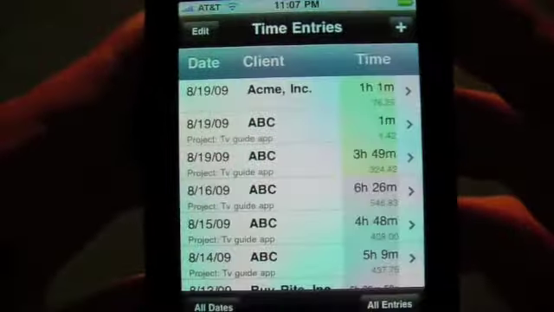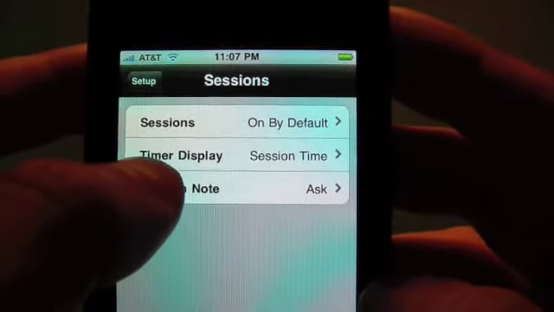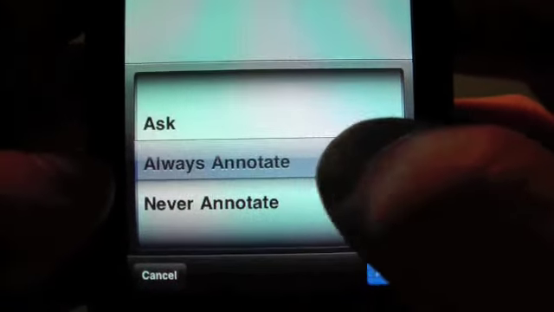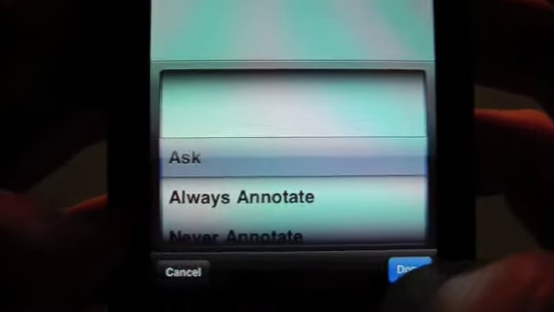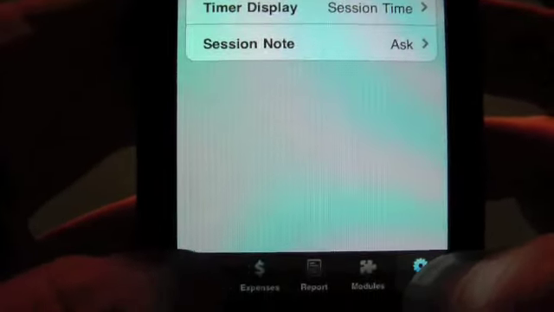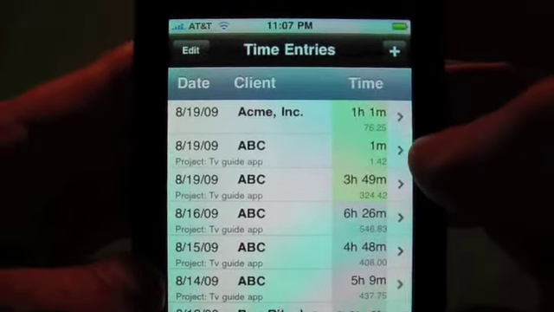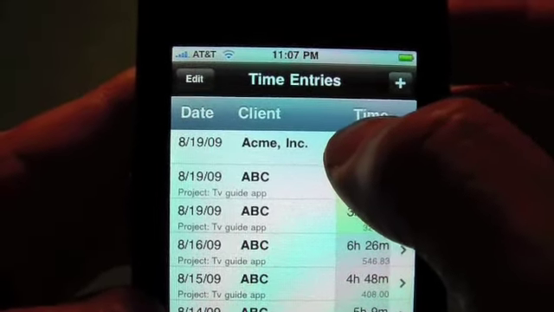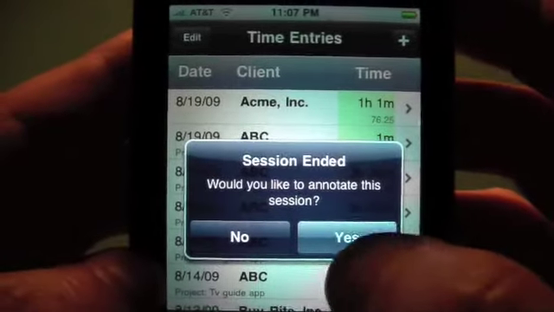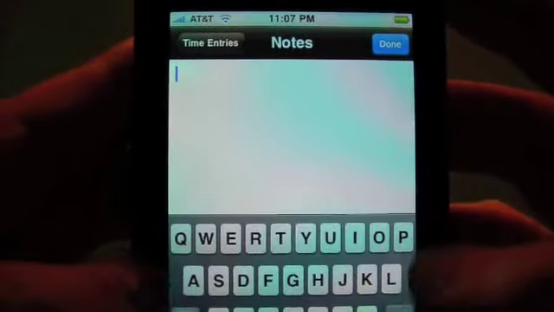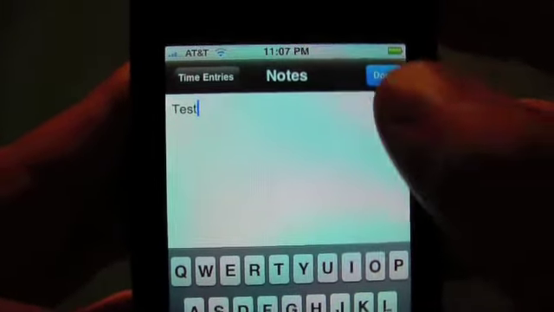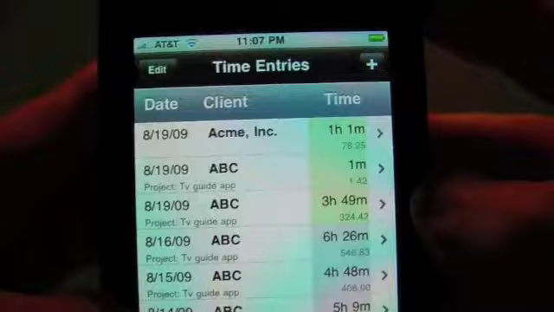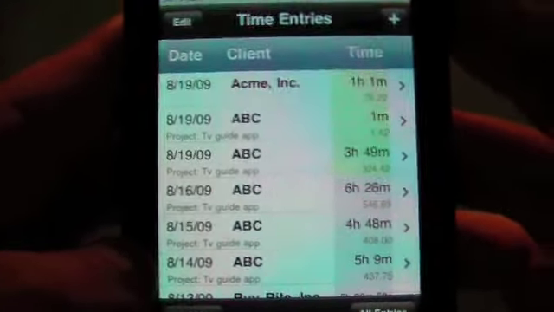Okay, I'm not going to annotate this yet. That's the next thing. This is the last thing, the session note here. You can have it ask you what you want to do. You can always have it bring you right into the annotate section, or never ask you to annotate. So we're going to leave this on ask. And whenever we're finished with a session, if we stop it, if it asks, it's going to pop up this and ask us if we want to note the session. And we could say this is test, and that's our session note for that. It brings us back to the main time entry screen.